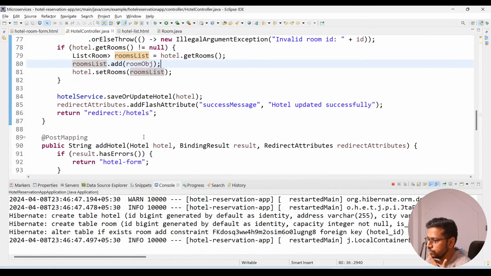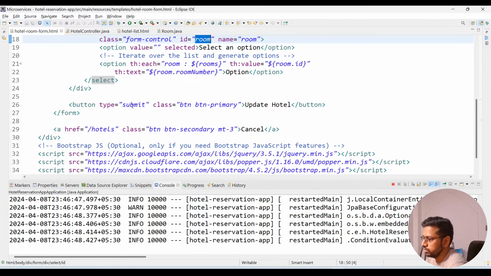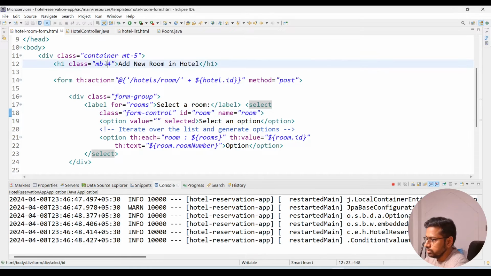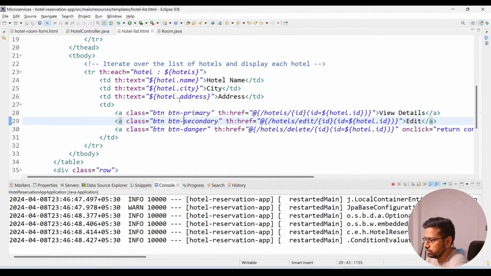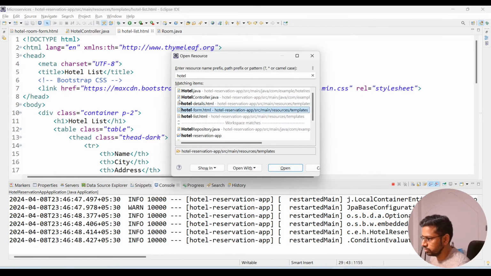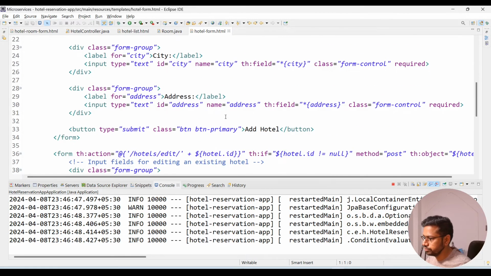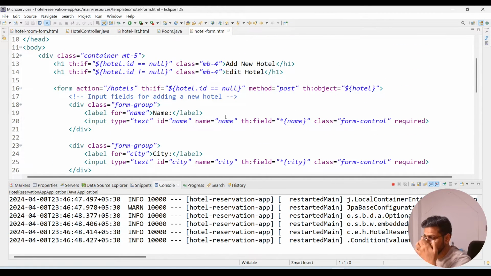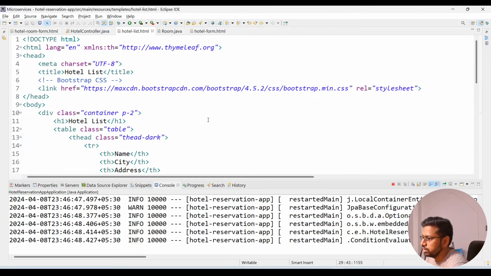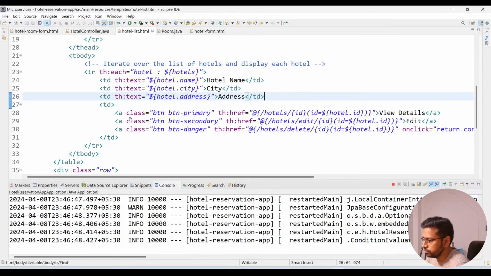Now we just have to view this rooms list in the GUI. So how should we do that? In the hotel room, no, in the what was it, hotel form.html. So here we should be able to see, no, this is add new form, right? In hotels list we are seeing hotel. Okay, here we need to print that.